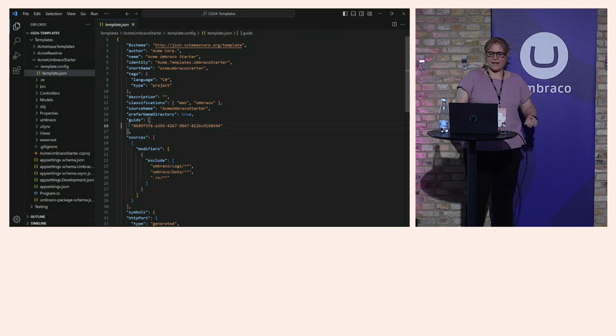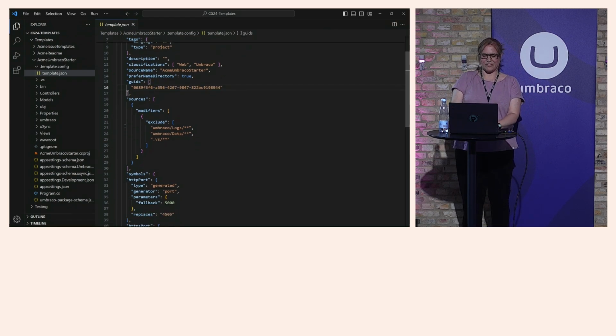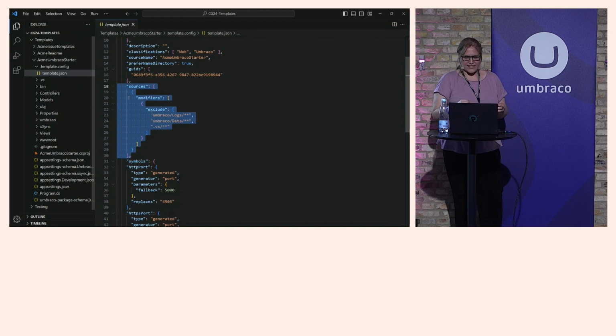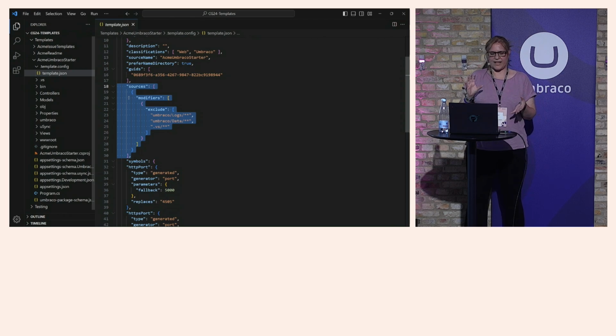And then we're going to talk about sources. So the sources array that I will highlight in a moment in this pre-recorded demo. There we go. Sources array is what you use to control the structure of the output. So you can rename files, rename folders, and you can exclude files and folders.